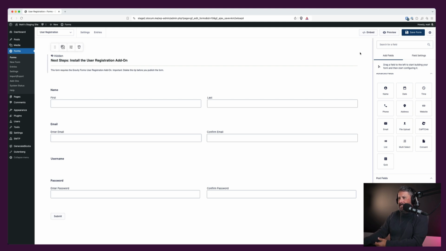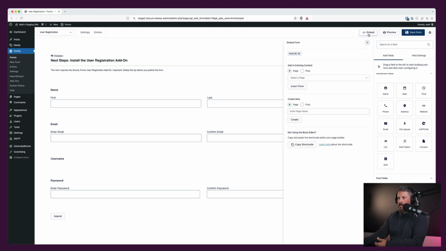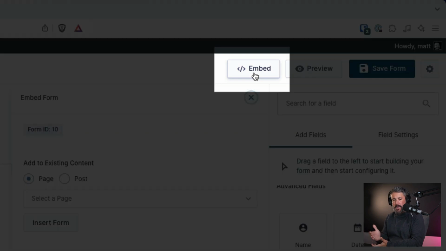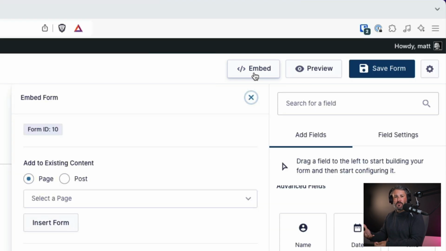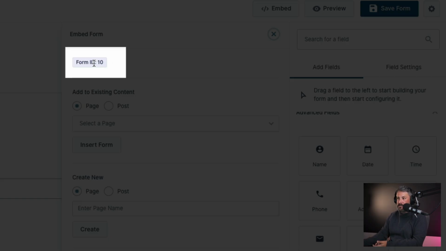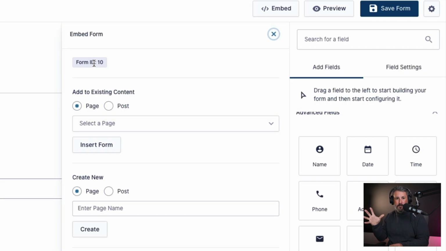So right in the form editor screen, we can click on the embed button up top, and it's going to give you some information. If you're a seasoned WordPress developer or designer and you've been working with Gravity Forms for a while, capturing the form ID right here is important. Sometimes you're building stuff in code and you're calling the form ID in your PHP or JavaScript, and you want to know that right off the bat. So there it is. Form ID is visible right here.